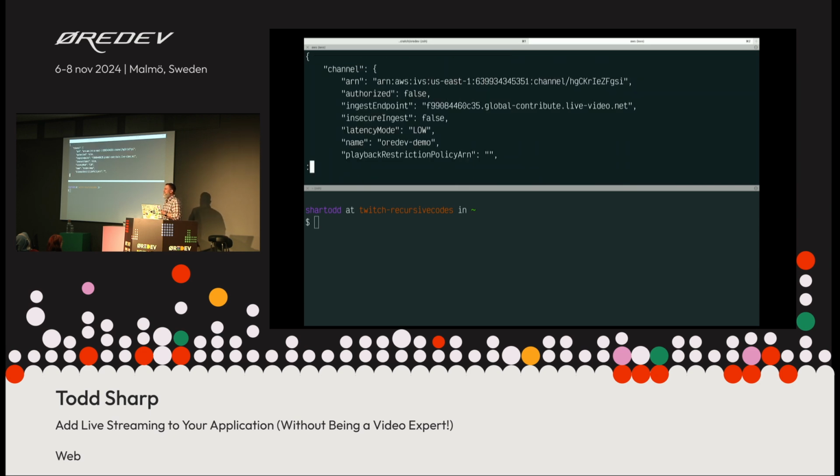And the thing that surprised me about this process when I first started using IVS is this is done. It's immediately ready for us to live stream to. There's no spin up time. We don't have to wait. We can immediately start streaming to this channel. So we have an ARN, which is the Amazon resource name. It's just a unique identifier. We have some other properties here. We can ignore most of them for now. They're a little more advanced. But this ingest endpoint is something we're going to need. So I'm going to copy that.